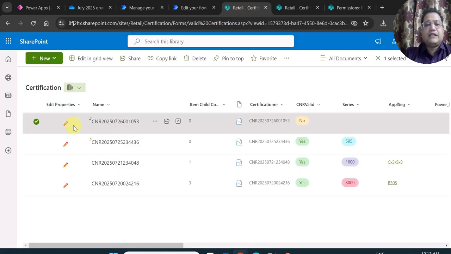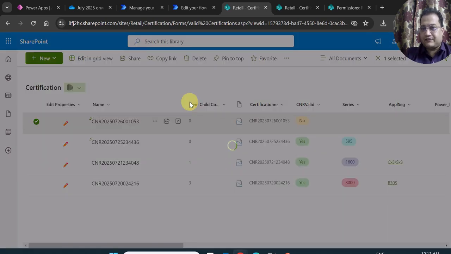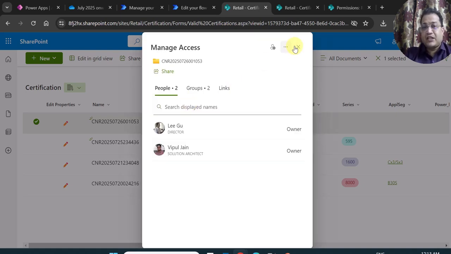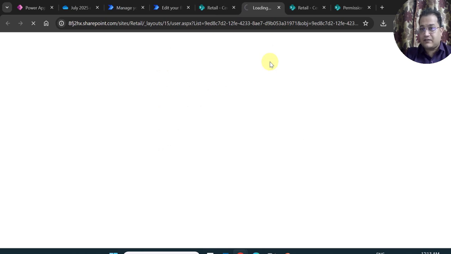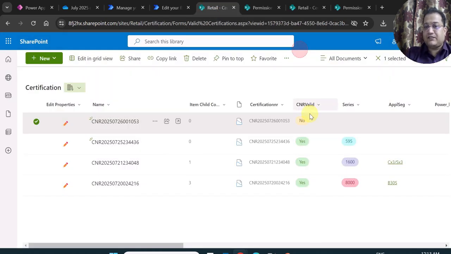So we can see now what the permissions are on this particular item. I will go to these three dots and click on manage access just to check whether the permission has been broken correctly or not. And I will go to the advanced settings just to showcase to whom the permission has been assigned as of now. As correctly mentioned, and that was the target in this video, only the retail owners currently have the permission. The reason is that CNR valid is currently marked as no.